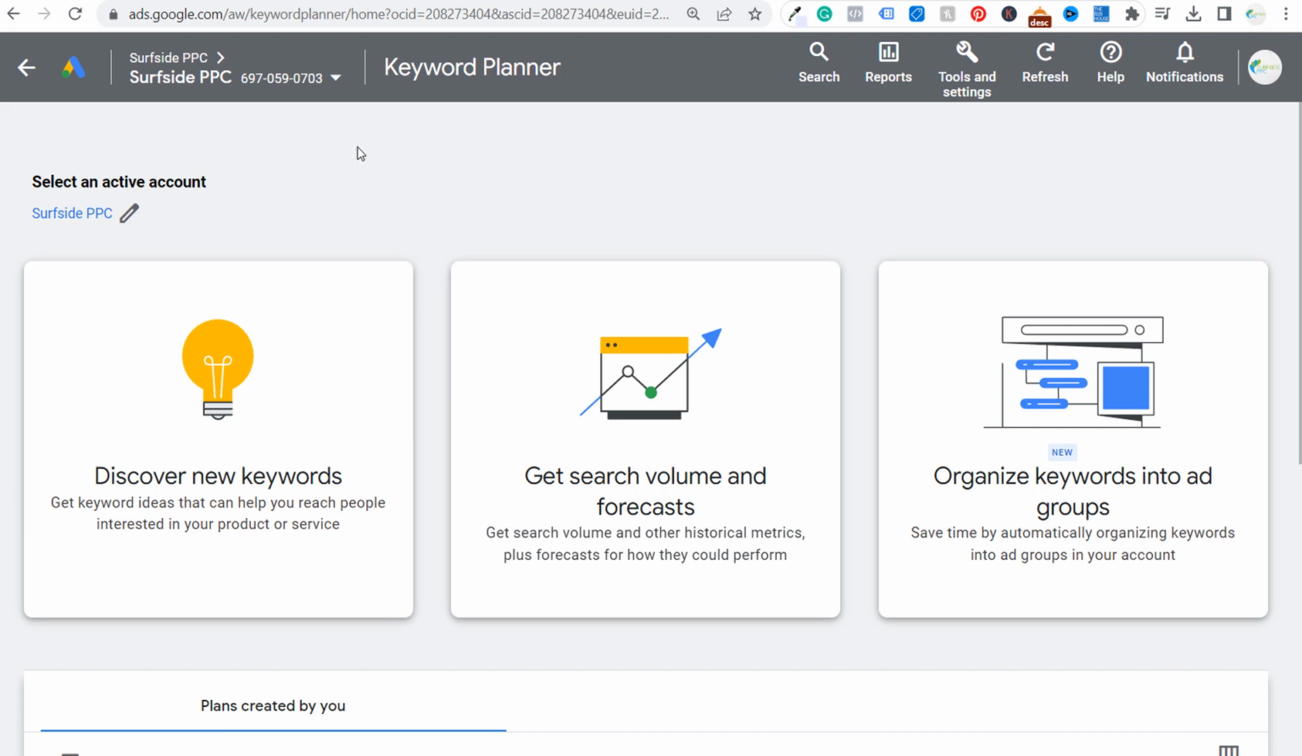Today, I'm going to show you how to quickly come up with content ideas using the Google Keyword Planner. You don't need search volume or anything for this. Essentially, what we're going to do is use one setting in the Keyword Planner, and I'm going to show you how to come up with all sorts of keyword ideas for your business.